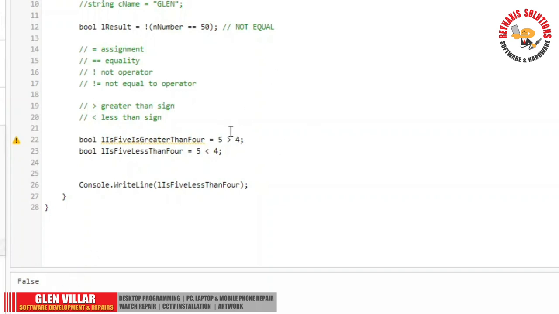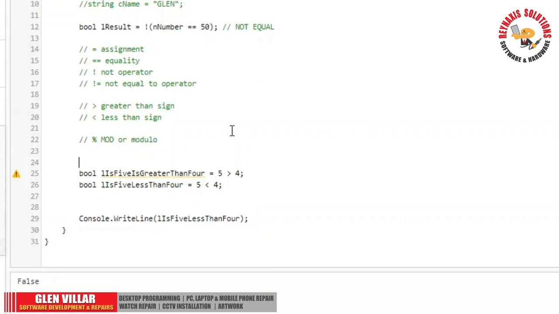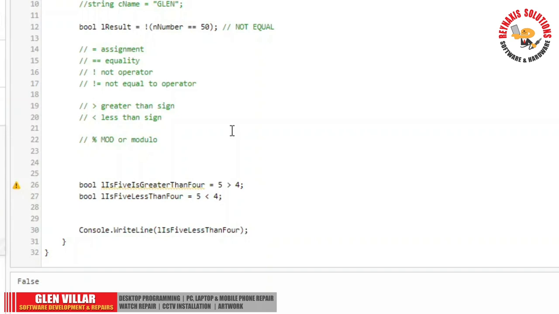Another operator that I want to show you guys is the mod or modulo. Not module, it's modulo, okay. The use for this modulo is to determine if a number is even or an odd number. I use modulo or MOD to find out if the number is even or an odd number.